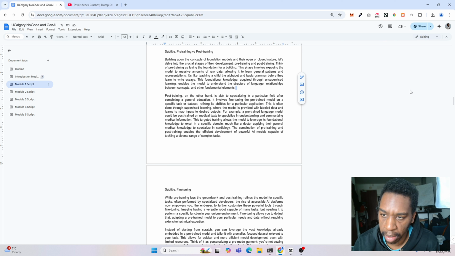Pre-training versus post-training. Building upon the concepts of foundation models and their open and closed nature, let's dive into the crucial stages of their development, pre-training and post-training. Think of pre-training as laying the foundation for a building. This phase involves exposing the model to massive amounts of raw data, allowing it to learn general patterns and representations. It's like teaching a child the alphabet and basic grammar before they learn to write essays. This foundational knowledge, acquired through unsupervised learning, enables the model to understand the structure of the language, relationships between concepts, and other foundational elements.